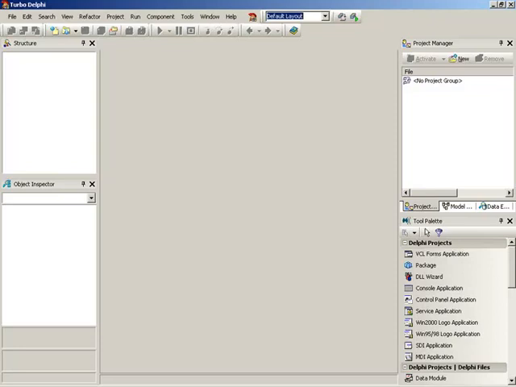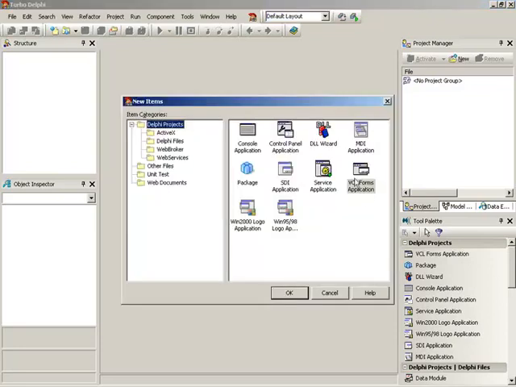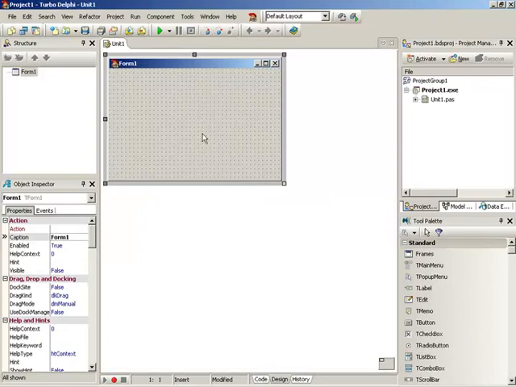So the first thing we're going to do is go ahead and start a brand new VCL Forms application. So VCL Forms application, here we go. This, again, is the Visual Component Library, where Delphi gives you a rich world full of visual components that you can drop on a window and interact with.